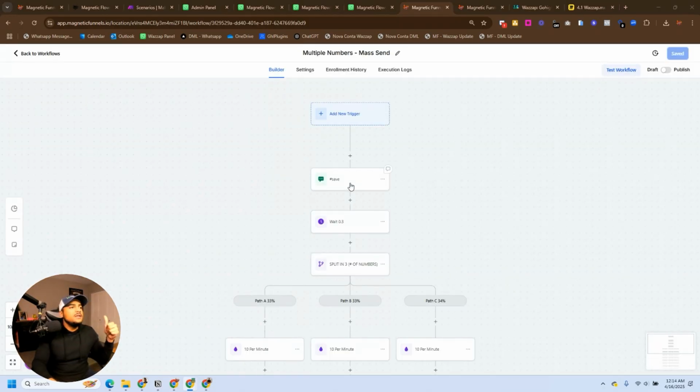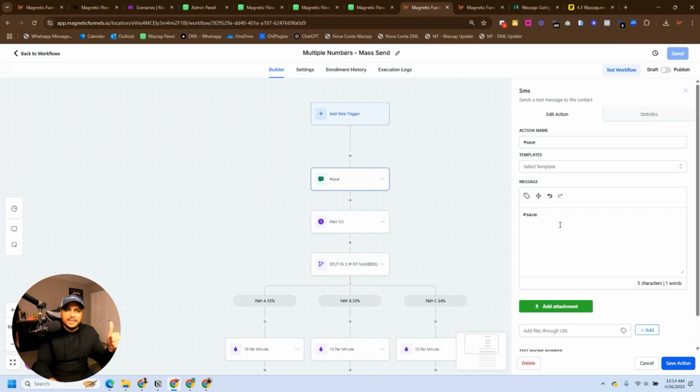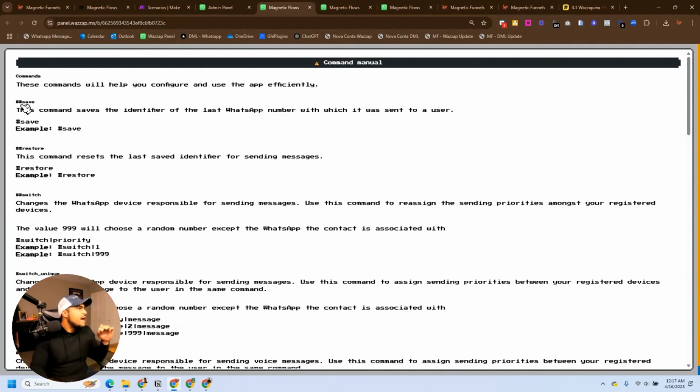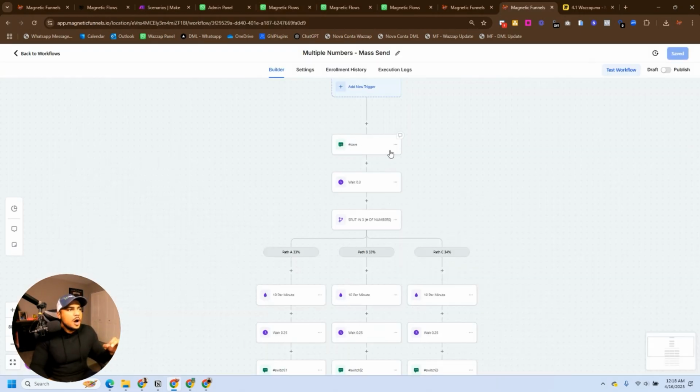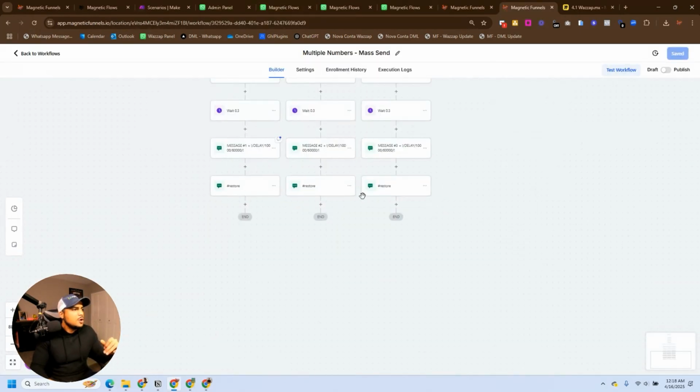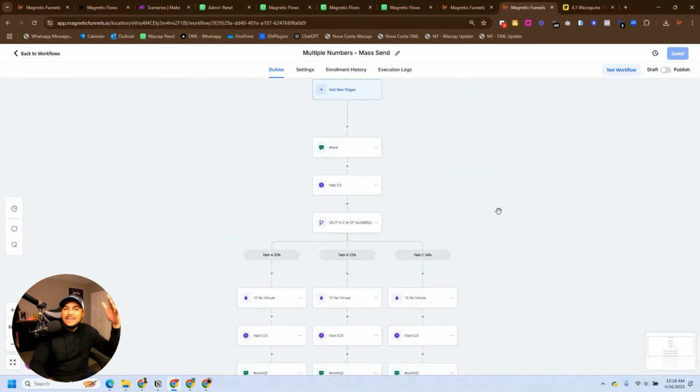So the first thing that we do here is to use the comment save. There is a list of manual comments that you can use inside of Wazzap. And here in their documentation, we have the information. This comment saves the identifier of the last WhatsApp number, which was sent to one user. So in this automation, we have the comment save at the beginning and the comment restore at the end. And let's go through the other steps so you can see how this works.